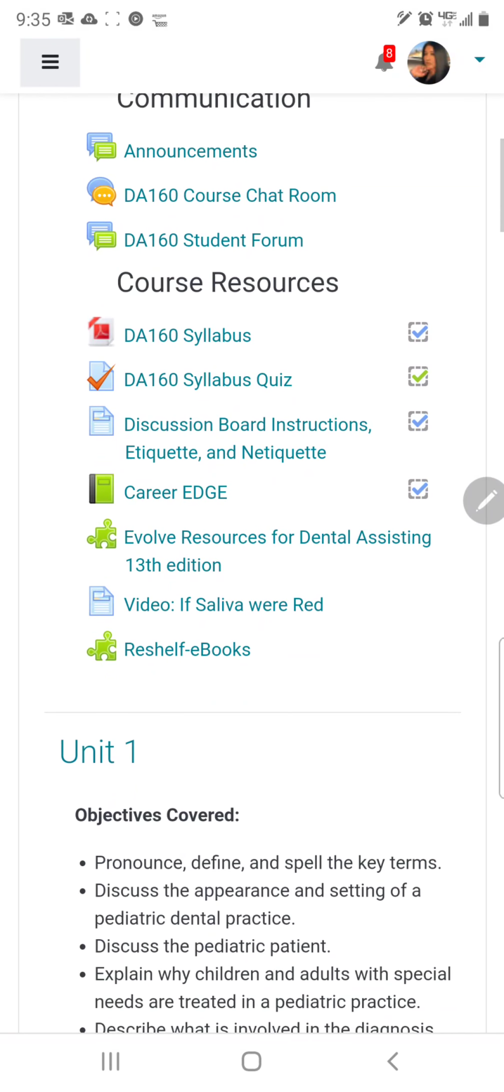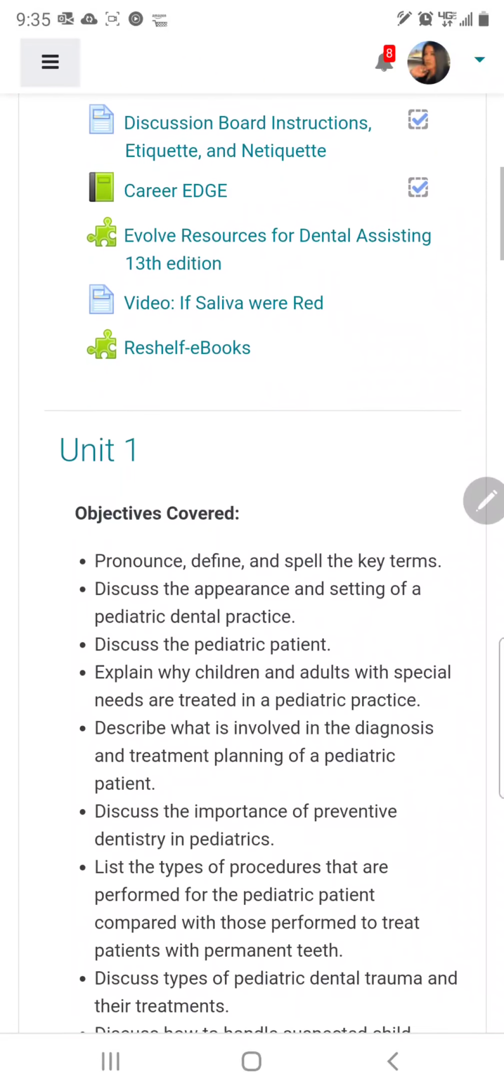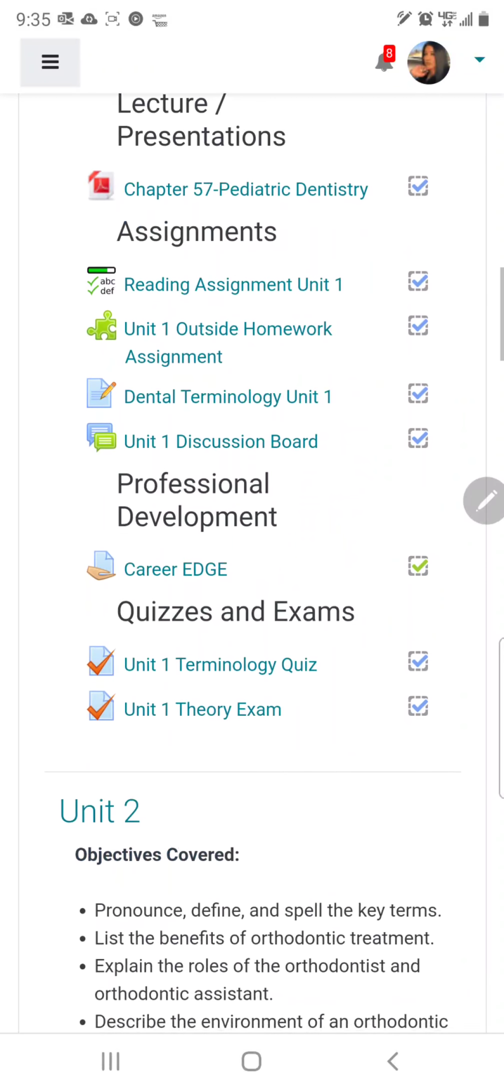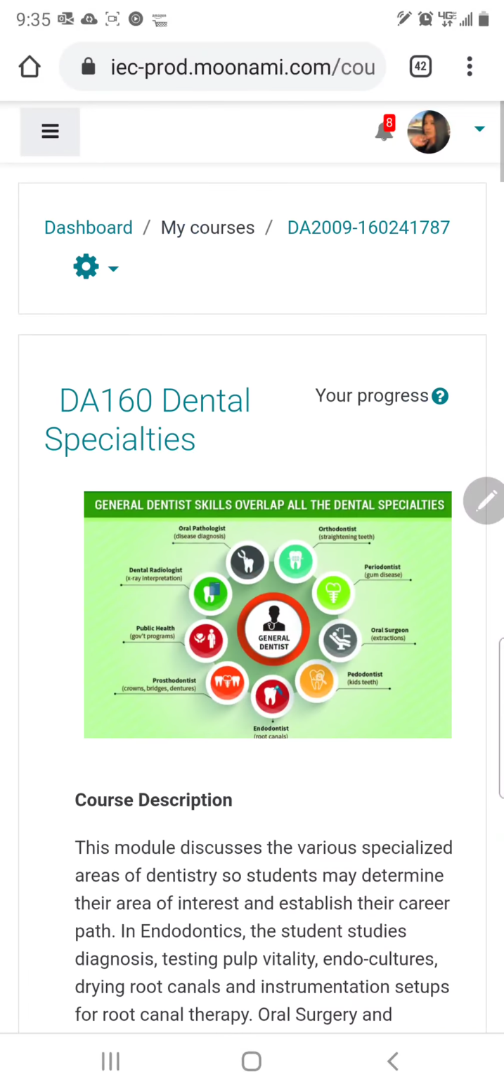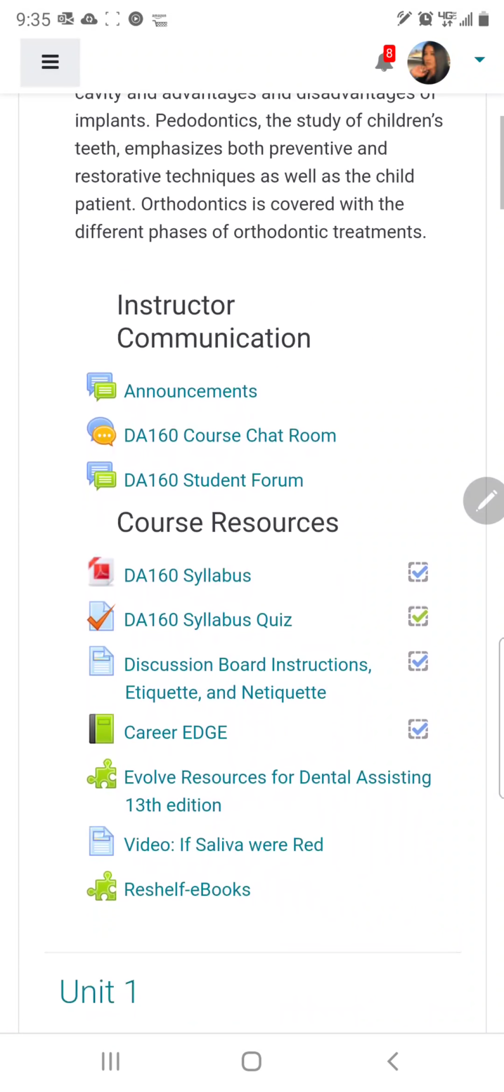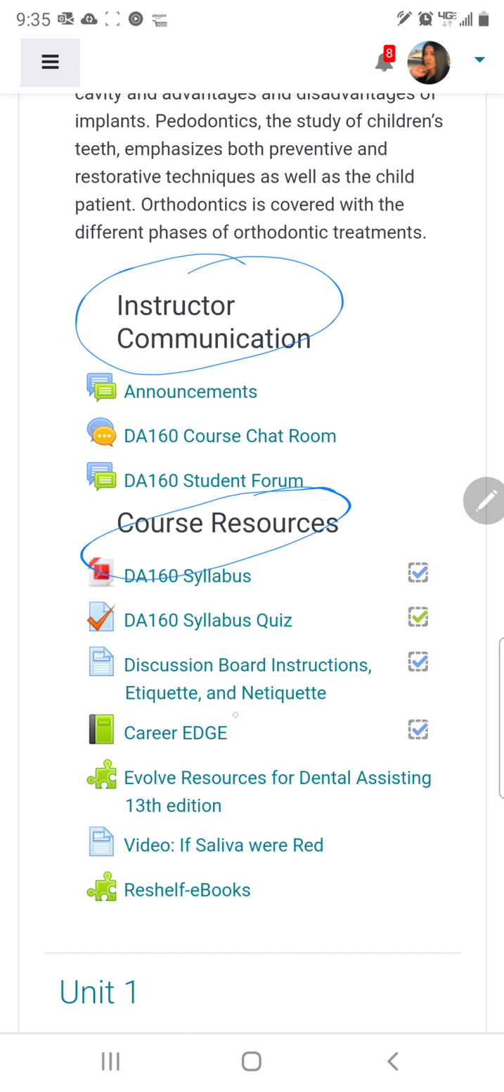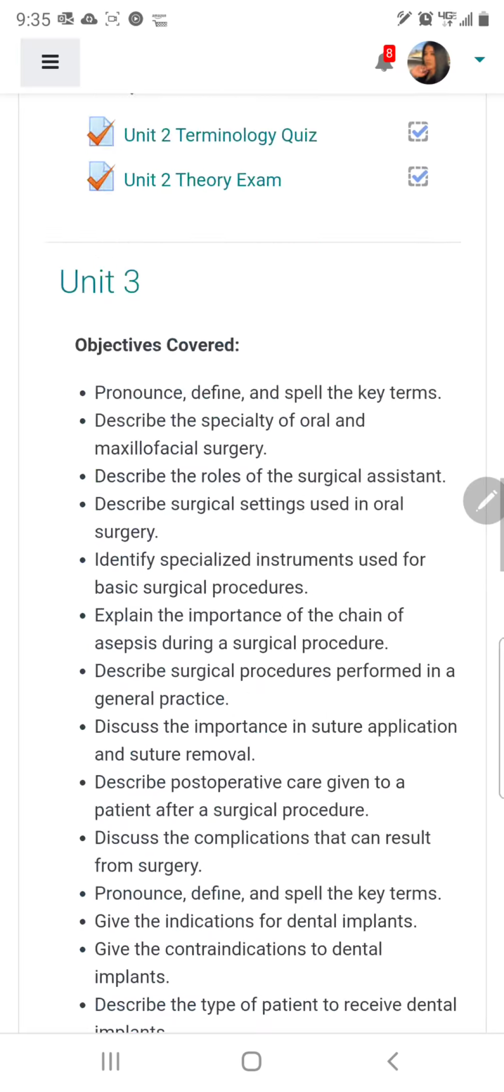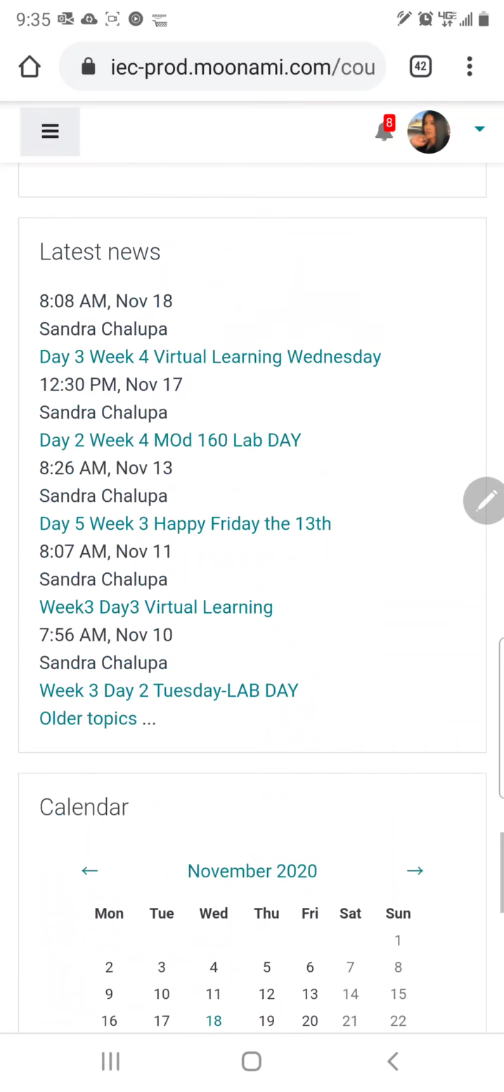So she only told me, from what I believe, that you're not able to access the outside homework part because of the access code. Just so you know, I don't know how familiar you are, I'm just making sure everybody is aware. You have your instructor communication here, resources here. Career Edge tells you what Career Edge module you're in, and then you have access to Evolve there as well. Anyways, let's go to week 4.